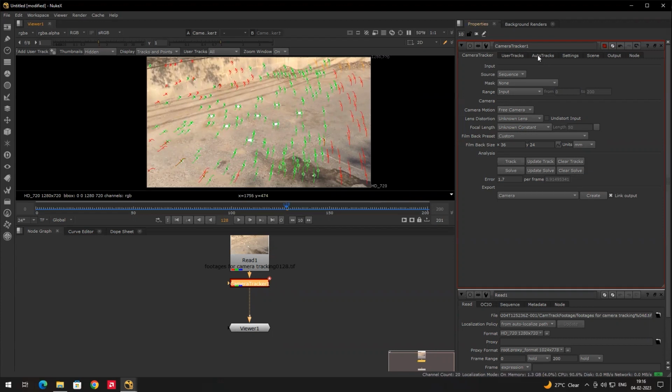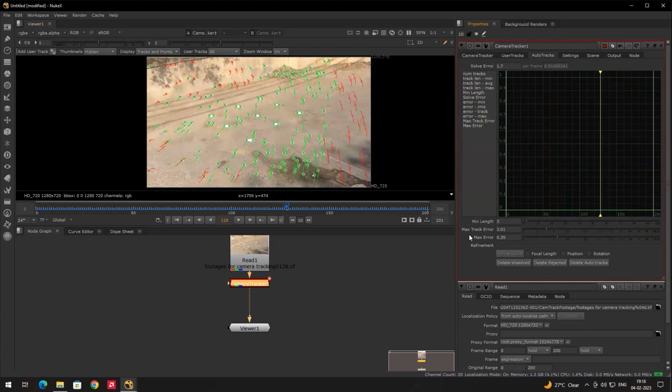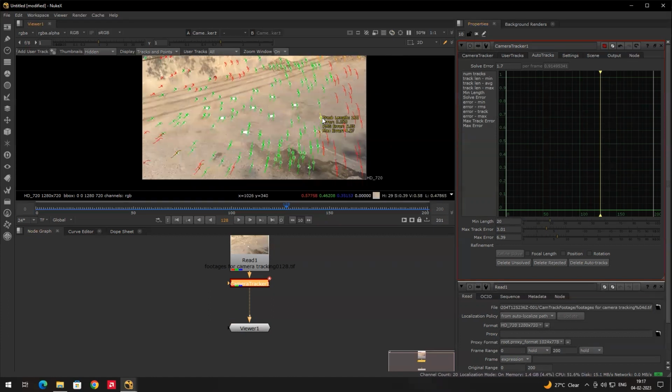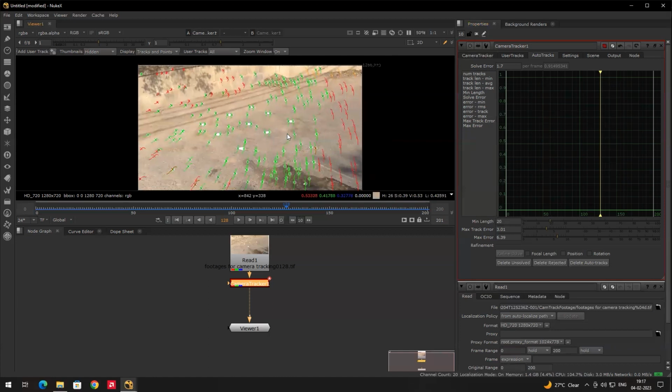So in order to do that, we have to go to auto tracks here. Now here there is an option called minimum length. So first of all, we have to change this minimum length. By default it is 3. For the time being, I will put the minimum length to like 15 or 20. So what is this minimum length? Suppose I put the minimum length to 20, so what the Nuke will do is it will delete the trackers which are less than 20 frames.